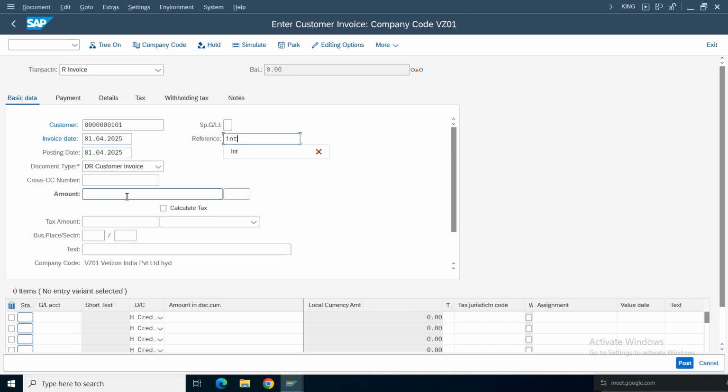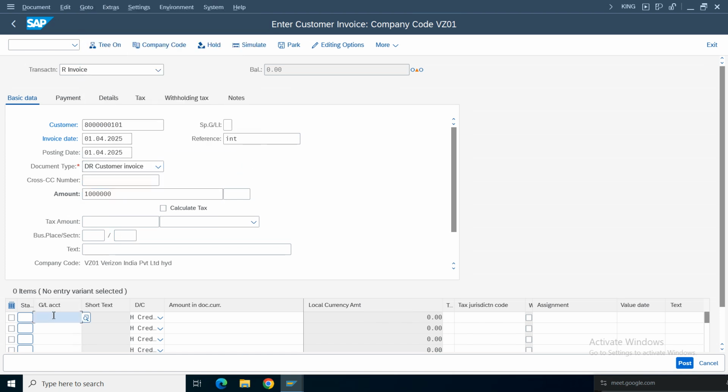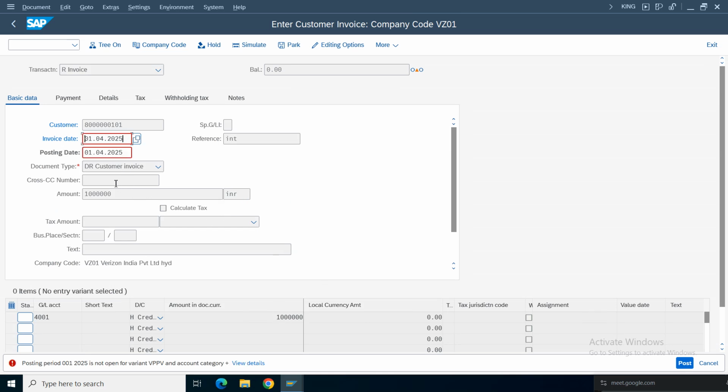Okay, scenario. So I just give 10 lakhs, GL account 4001, which is a sales account. I give the 10 lakhs, double click here, and give the INR. So the system is expecting the period to be opened. Okay, let us open the period with /o OB52.